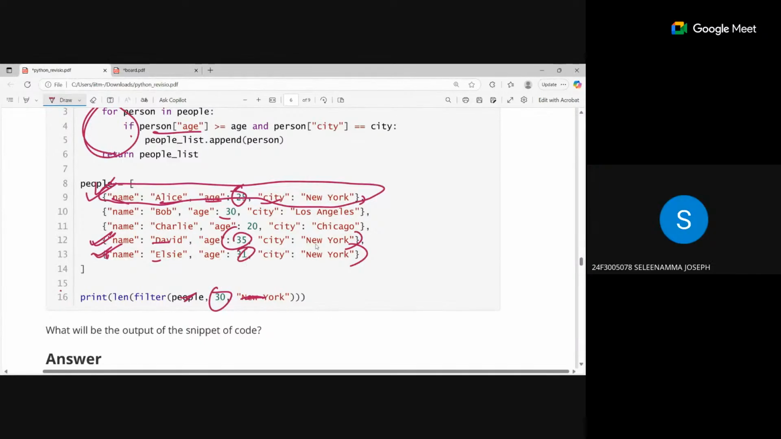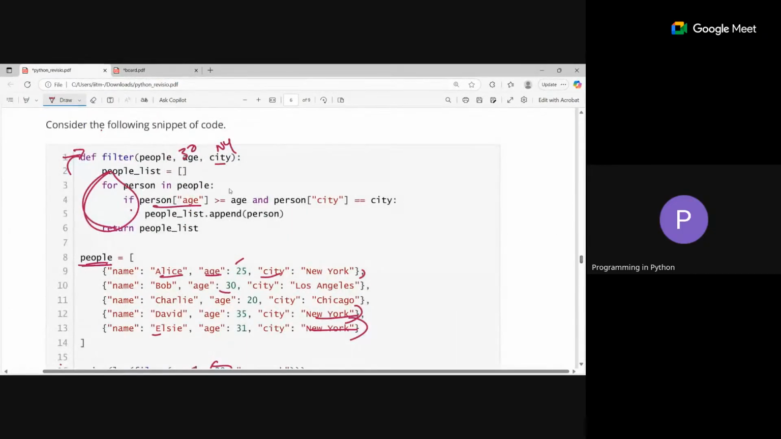Sir, in the case of this dictionary, people, if we say print people dot keys, what is the output? People dot keys. No, people is basically a list. We cannot apply the keys function to people. We have to apply it on a dictionary. People is a list, so we cannot apply people dot keys here. That is for a dictionary, not for the list. So here if I write person dot keys, that will give me the list of name, age, and city. List of the keys here.